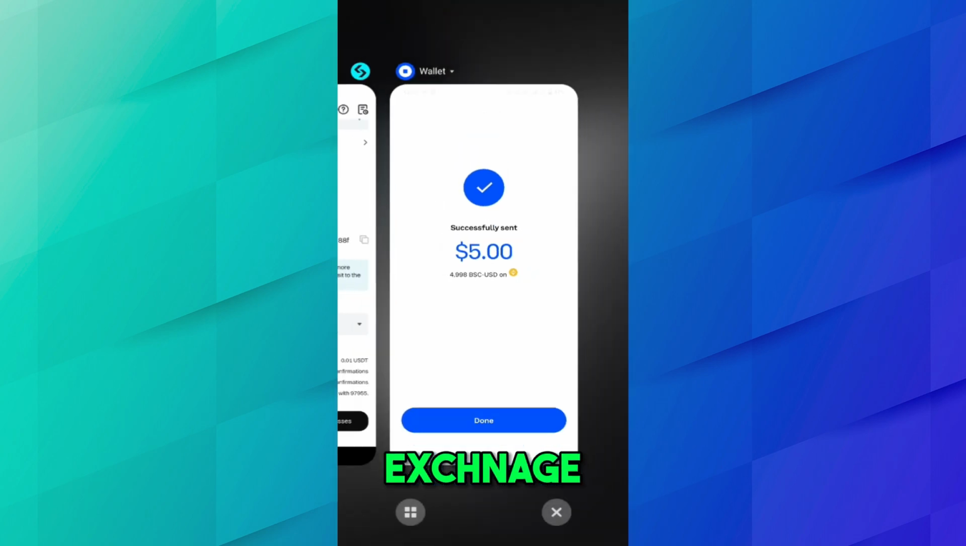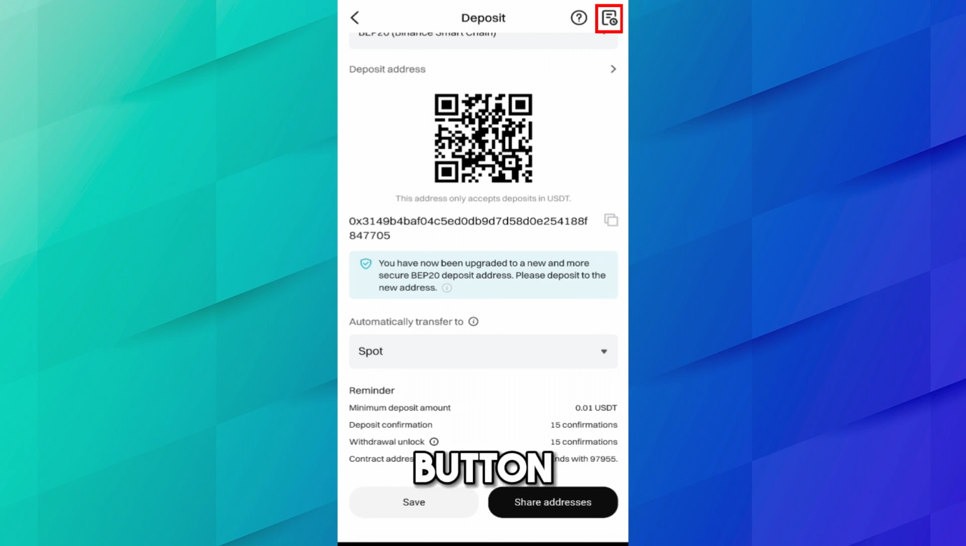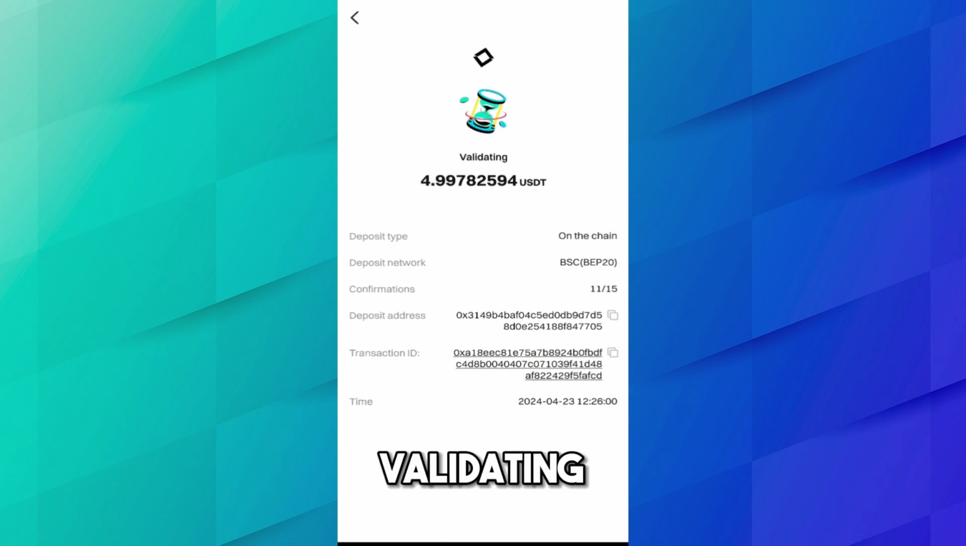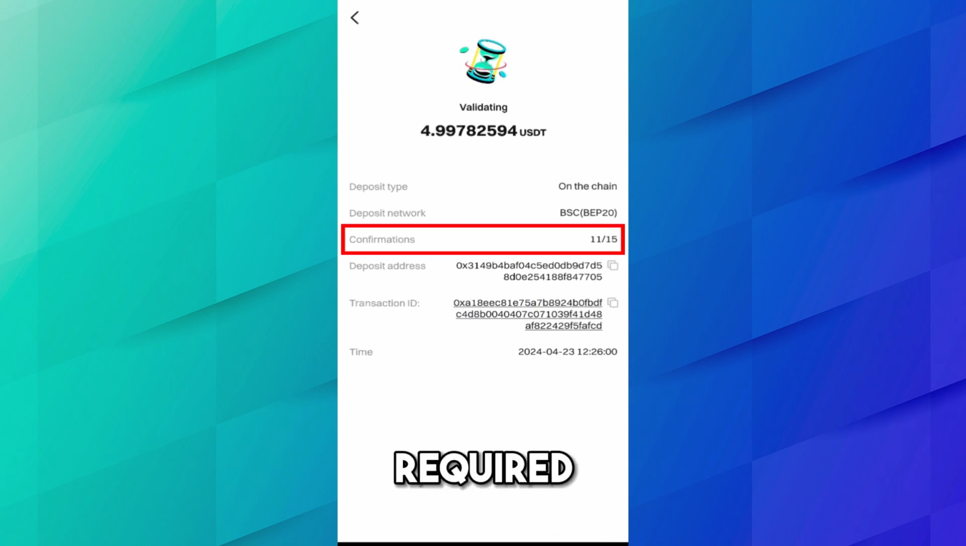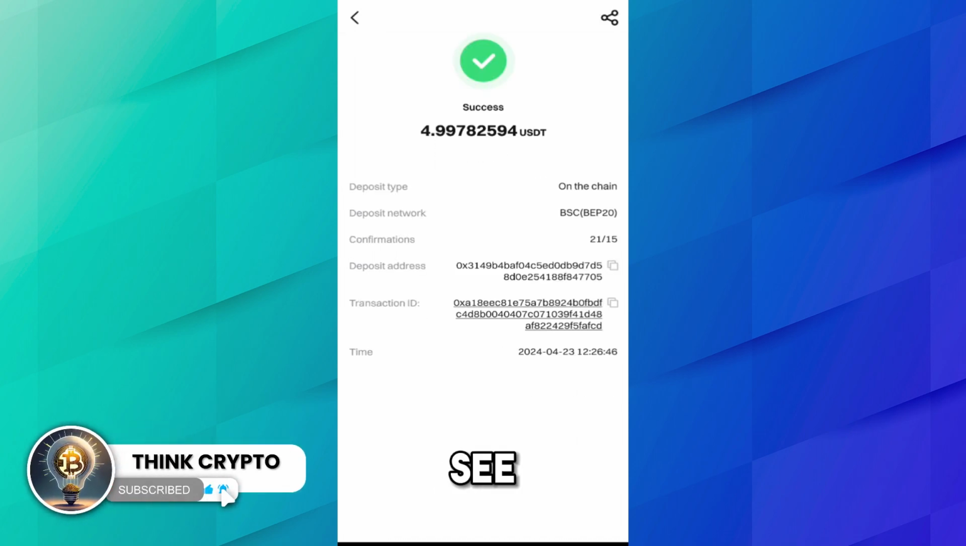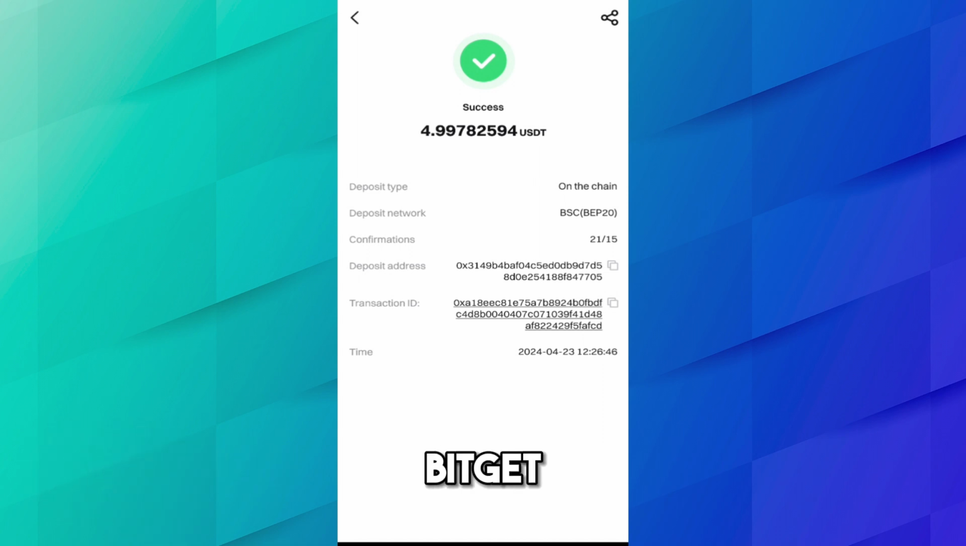Come to the Bitget exchange and let me show you. Click on the history button. Currently it is not deposited into our Bitget account. It will take some time validating. 15 confirmations are required. Currently 11 confirmations have been done. It will take a couple of minutes to confirm these types of transactions. Sometimes it takes less and sometimes it takes more time. Refresh this. Here you can see $4.99 has been successfully received in our Bitget exchange account.